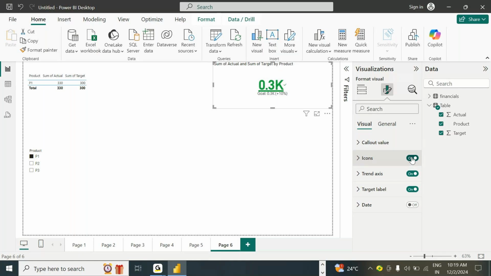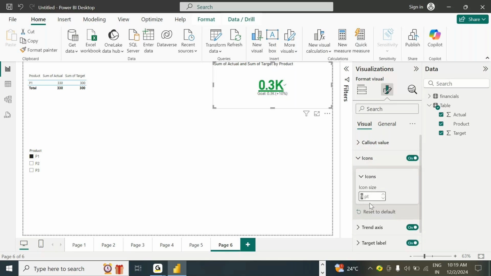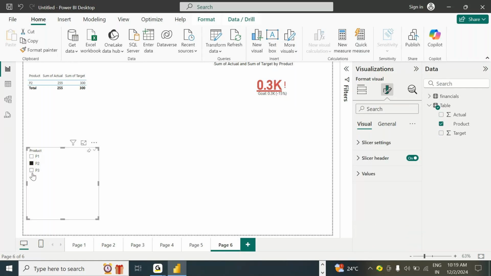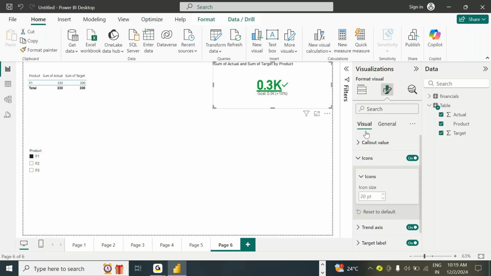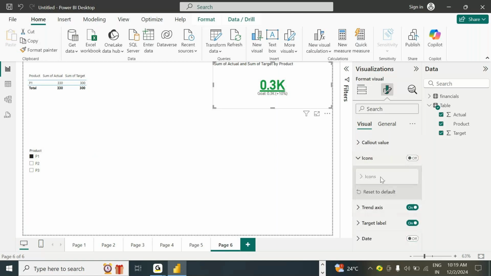So icons, whenever you disable it, we lost that icon. And whenever you enable it, you got it. And what is the icon size? 20. So if you observe, a different icon came based on the value. And if you remove it, you lost that icon.